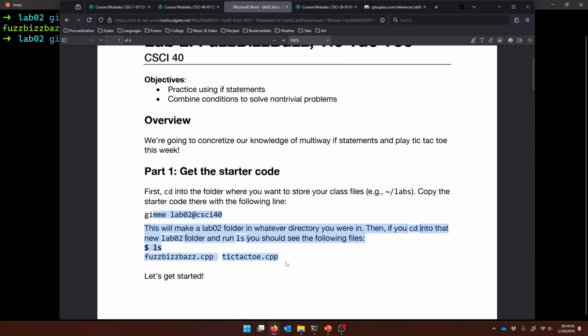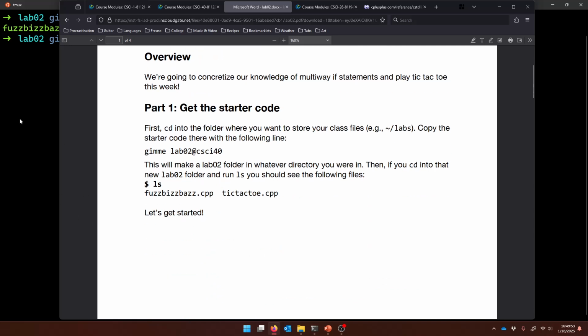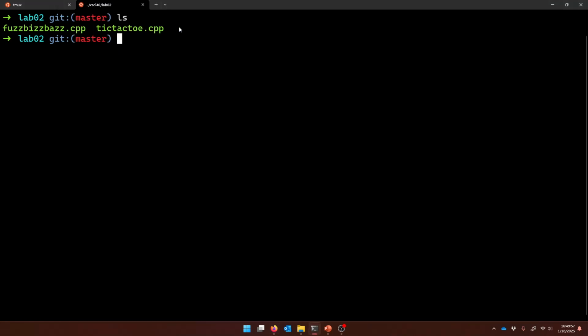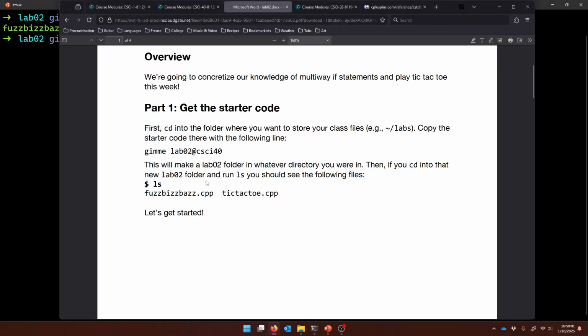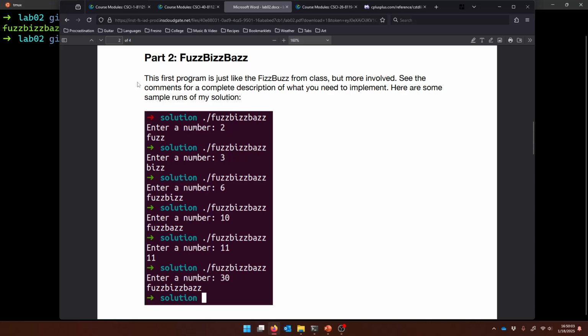Get all the starter code in wherever you want to be. So get in your home folder, get in your labs folder, and then run that gimme command, and you should see these two files. Those are going to be part of your lab today. The first one I want you to try is fuzzbizbaz. That's what I've called it. It's just a play on that fizzbuzz example that I gave you in class. It's going to be a more involved fizzbuzz, essentially.